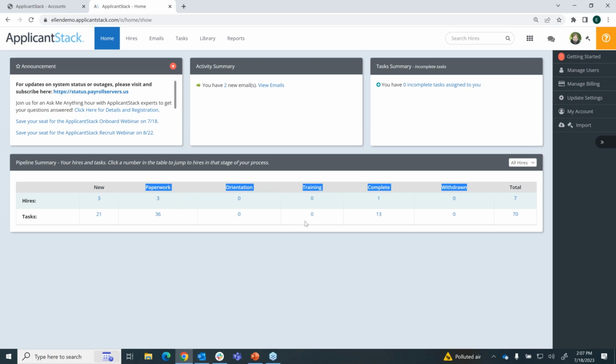Again, you can modify these stages to mirror your particular onboarding workflow. You'll see that there are candidates, or I'm going to correct myself, there are hires in the new stage and in the paperwork stage. And again, as you move your hires through the stages of your onboarding flow, you'll see those numbers change ultimately until they've completed the hiring process.